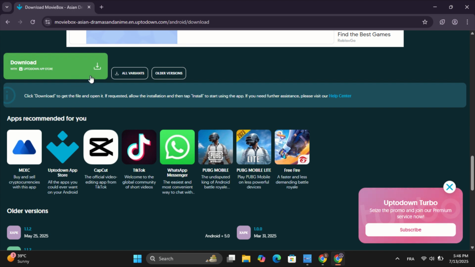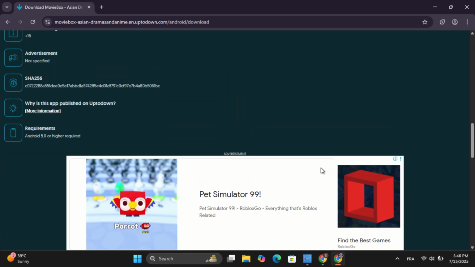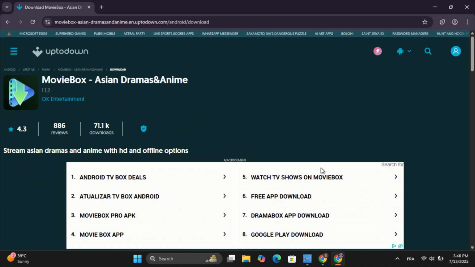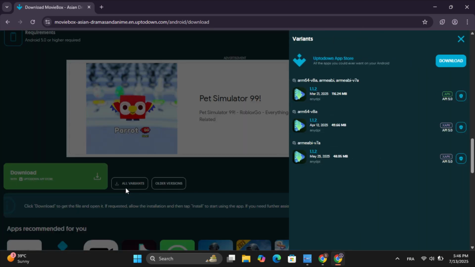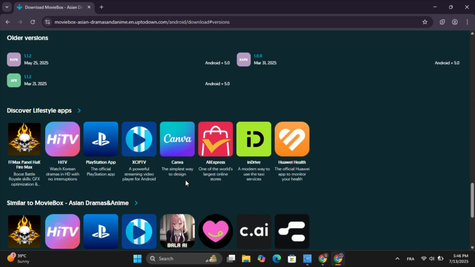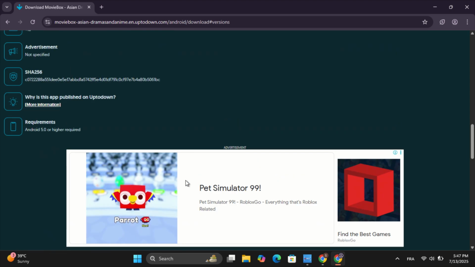You can also click on all the variants and all the versions if you wanted to download it. So now if you click on all the variants, you can download other variants of the app. So as you can see right now, these are the other variants. So this was an easy and quick process video.